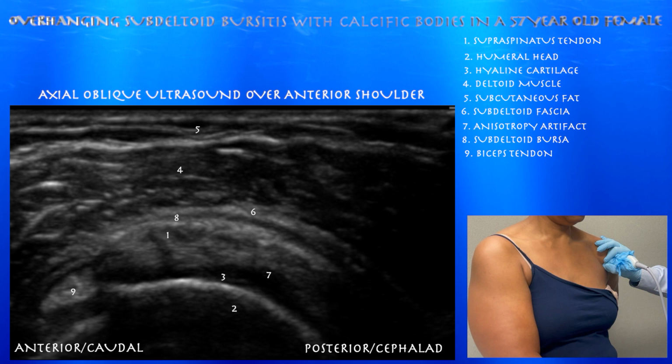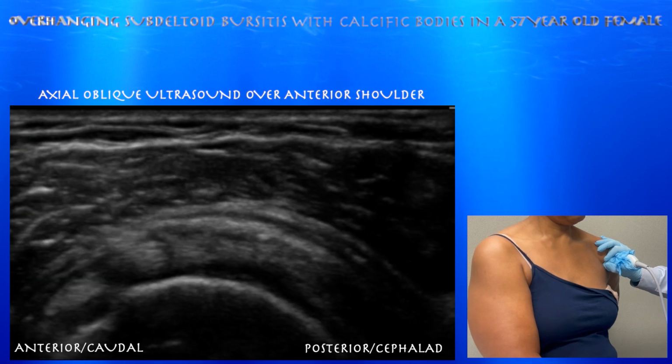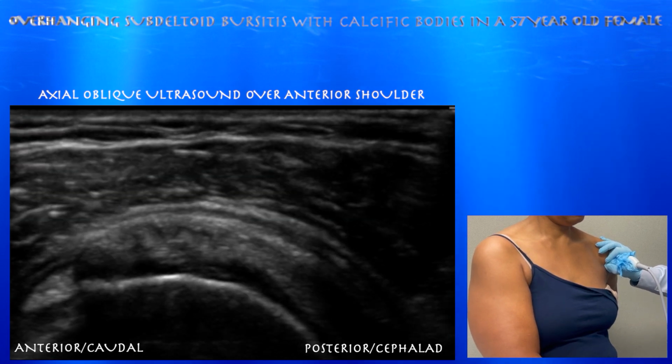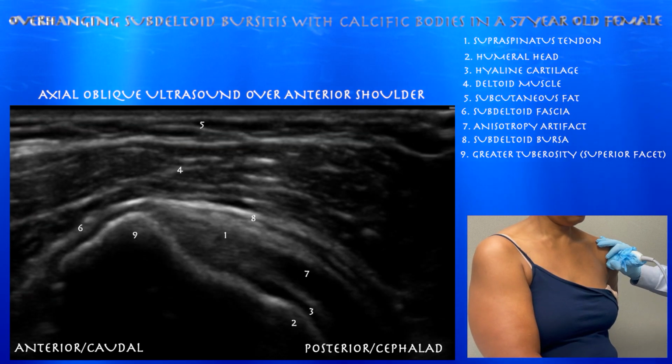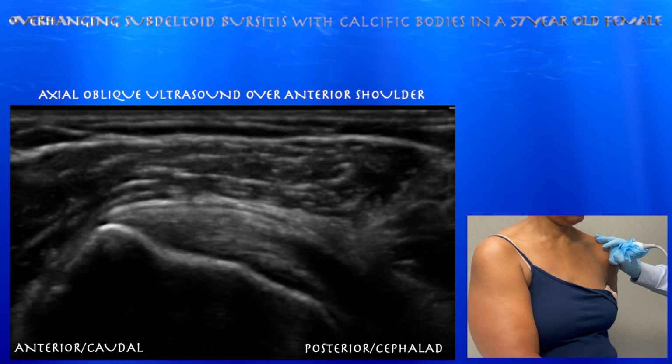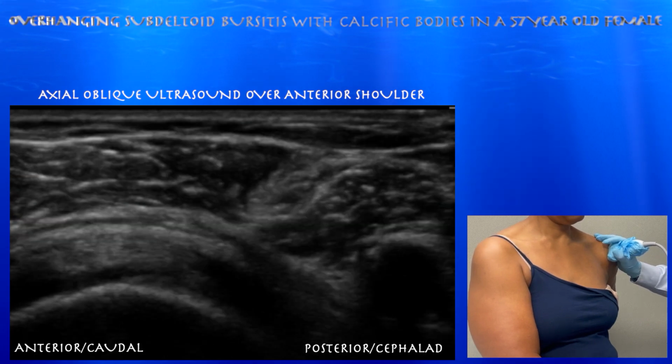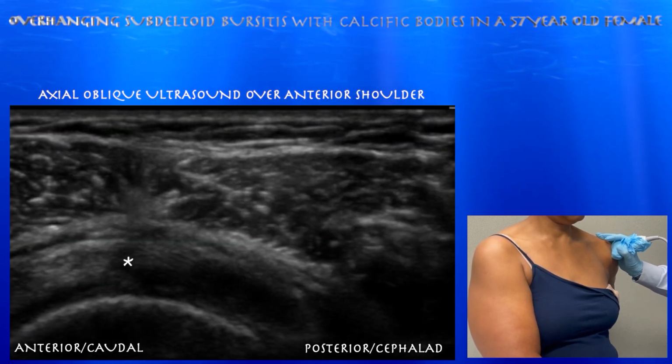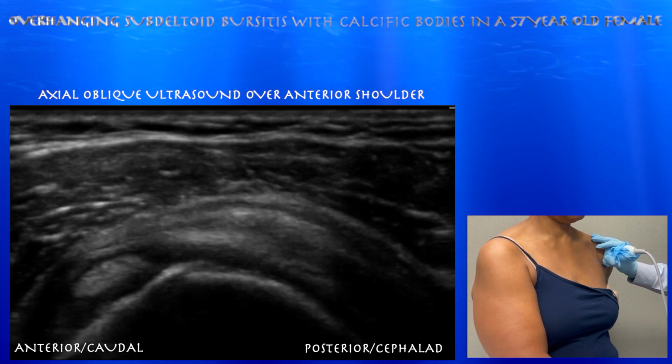And now we reversed it and we've got the biceps on the left side of the screen. We can see a basic short axis view of the supraspinatus. You can appreciate a mild subdeltoid bursitis, I believe, in this view. Here's a cross-section view of the superior facet of the greater tuberosity, a nice looking view of that. And now again, we're looking at this tire on a wheel view, or short axis view, of the supraspinatus tendon and biceps tendon.